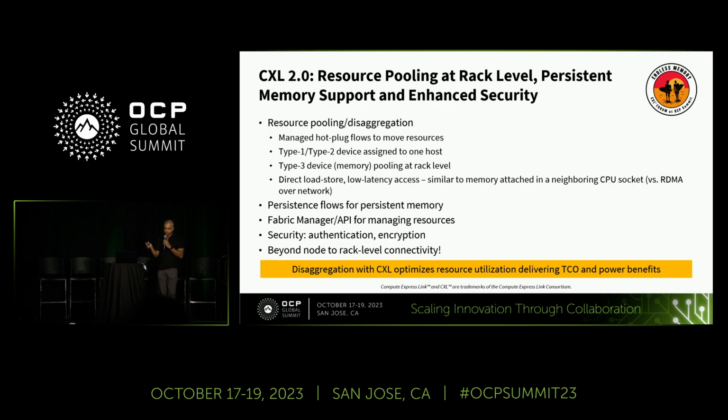In 2.0, the type 1, type 2 device is still assigned to one host. There were some limitations that were then addressed in the CXL 3.0 specification. But in any given hierarchy, until CXL 2.0, you could only support one type 1 or type 2 device below a particular virtual hierarchy. I touched on the memory pooling aspects.